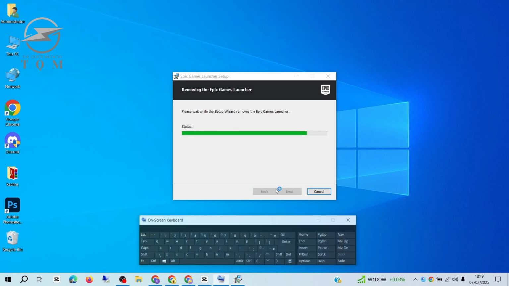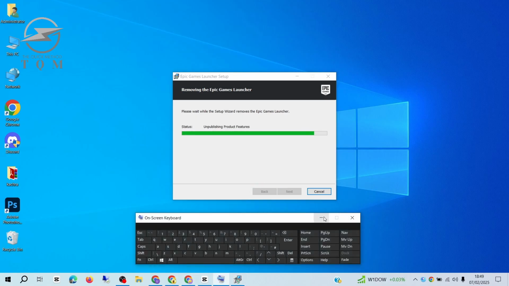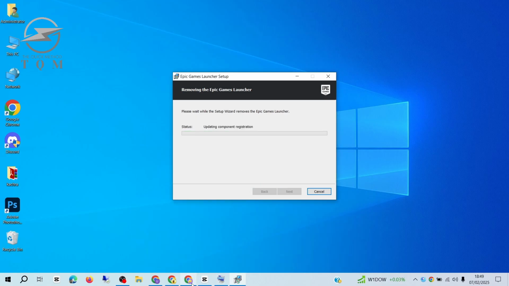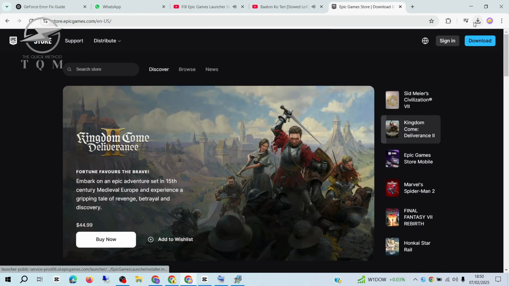Once the repair is complete, you can double-click the Epic Games Launcher, and you'll see that the error is fixed and the issue is gone.